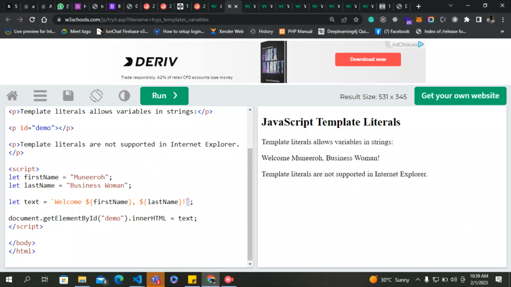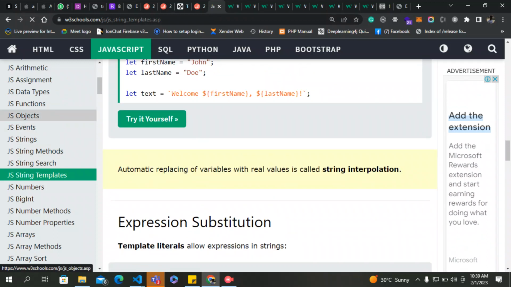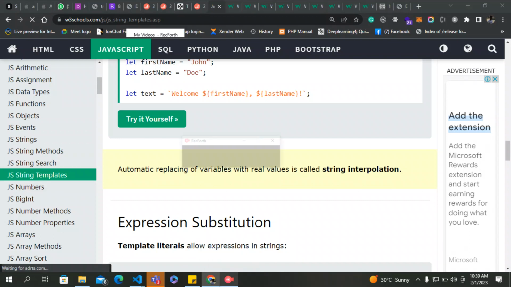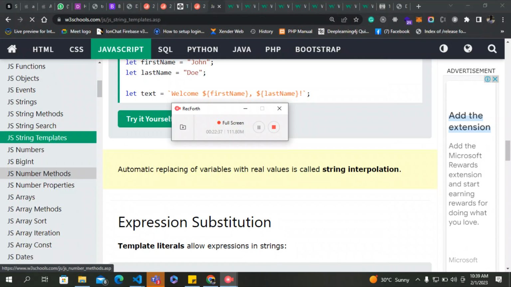Anything you put inside there will be displayed exactly the way you want it, and that should end our class on object, event, and string. Inshallah, tomorrow we'll continue with numbers, number methods, and arrays. Till tomorrow, I recommend you go through these videos, go over them, practice, and learn more.